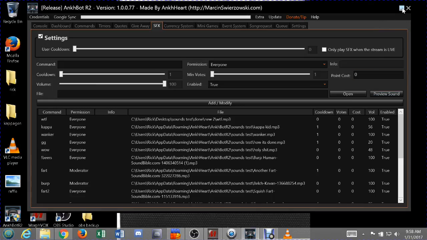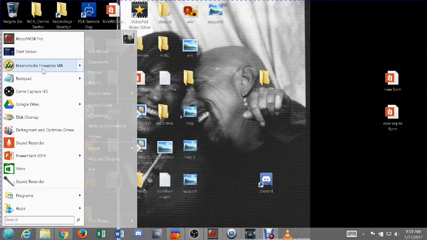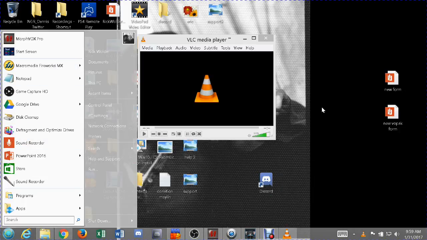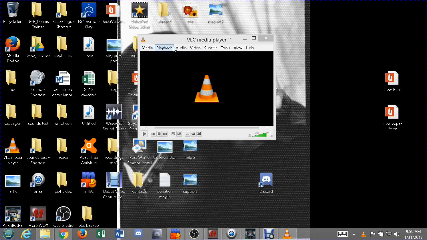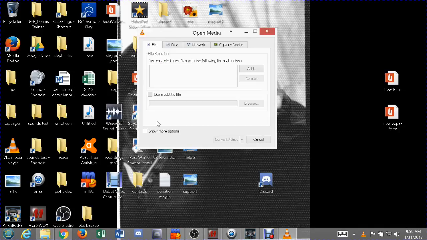If you go somewhere and you download a file that's not an MP3, I'm going to show you how to do that right now. VLC is a free software you can use. I'm trying to see if we can get this to open here. Okay, here we go. So VLC Media Player, you just go Media, Convert, Save.